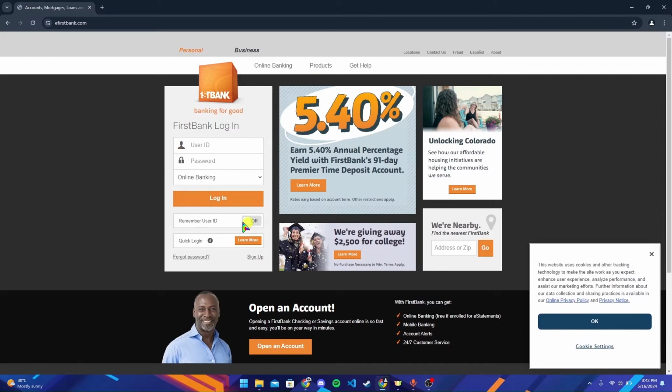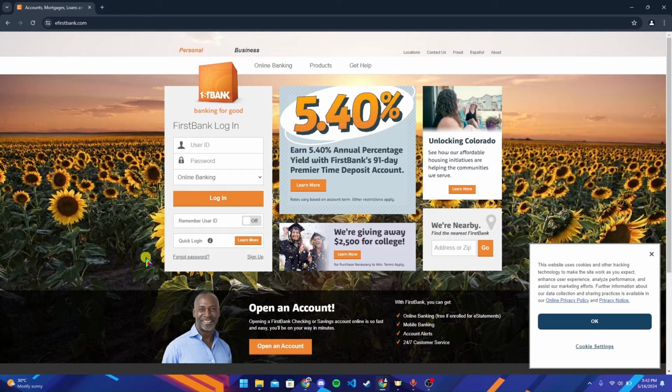After that, at the left side you can see a small box where you can type in your user ID and password. After typing in your user ID and password, click on Login button to log into your first bank account.